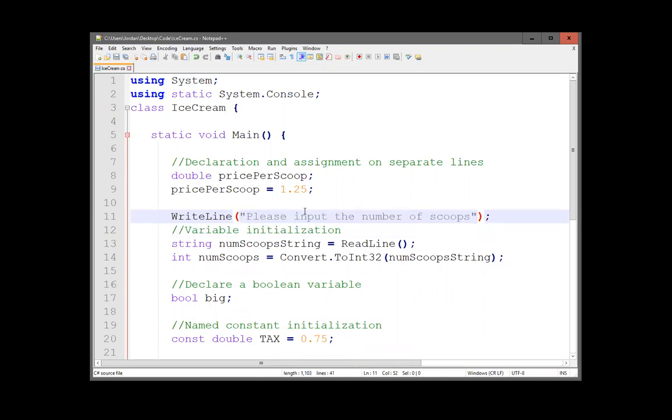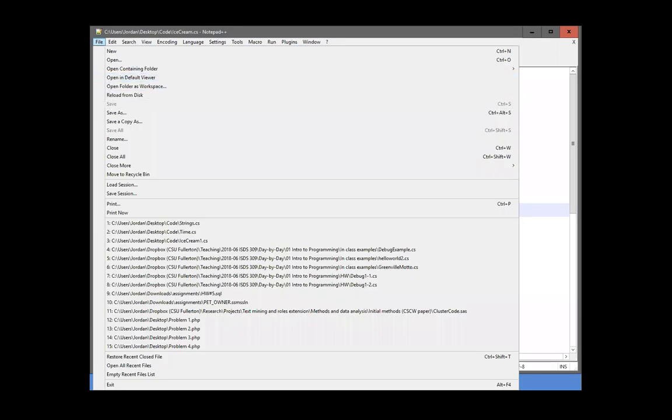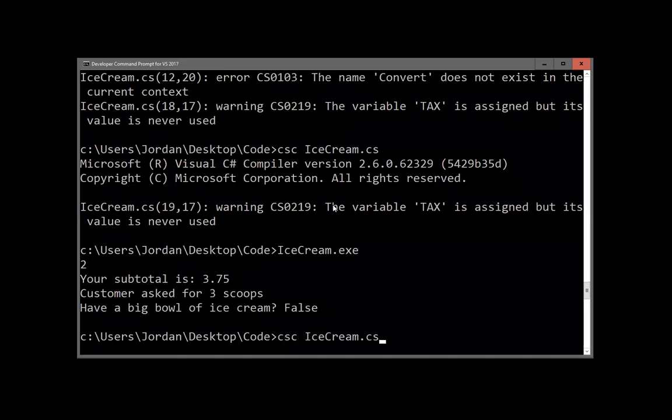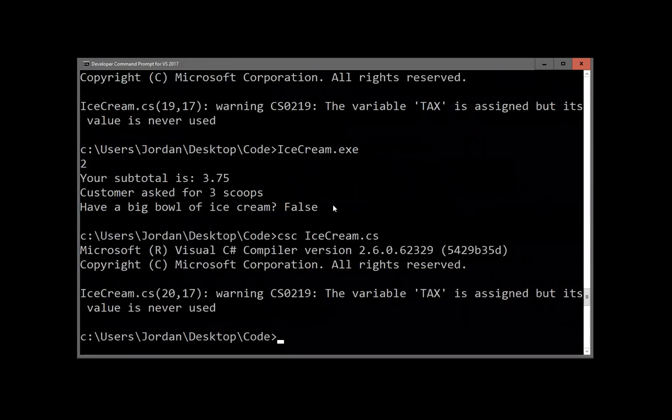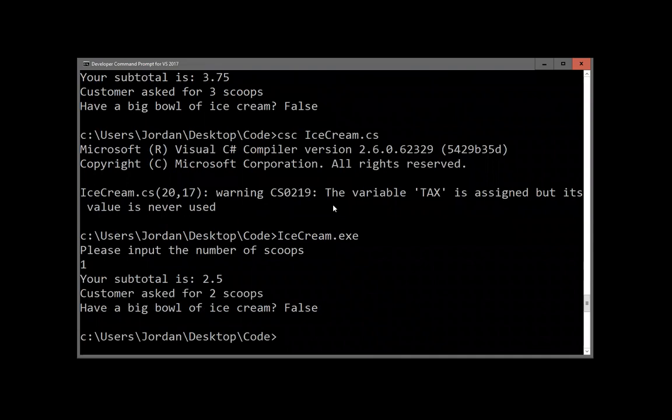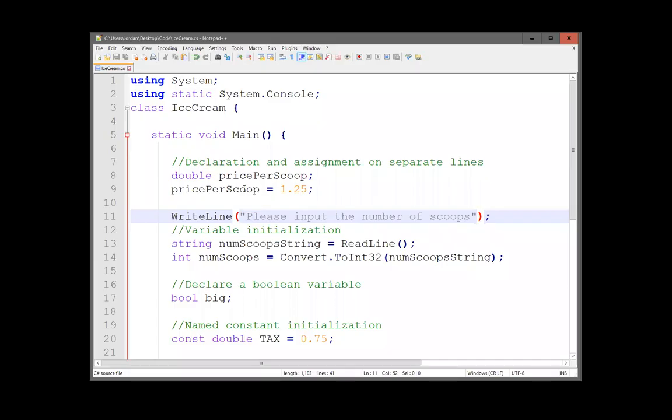Please input the number of scoops. All right, so if I save, file save, and go back and compile, and then run the code, please input the number of scoops. So now we can input 1, and it calculates the subtotal based on 2 scoops because we keep adding an extra scoop. Which, let's go ahead and fix that.